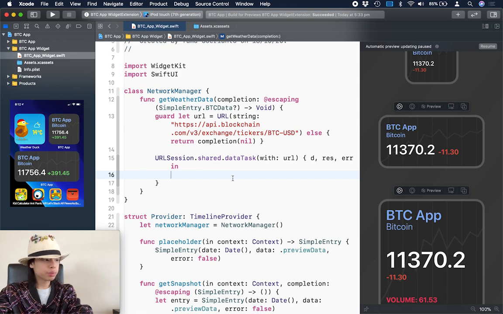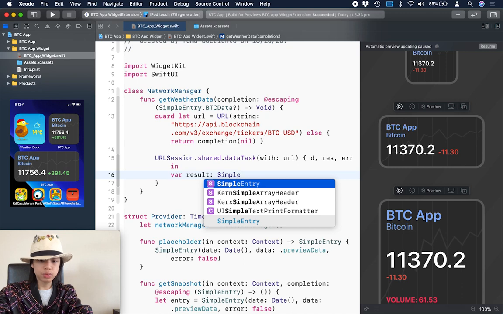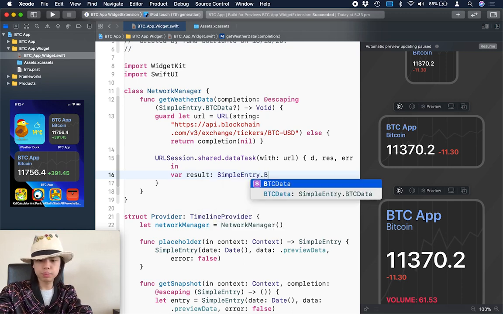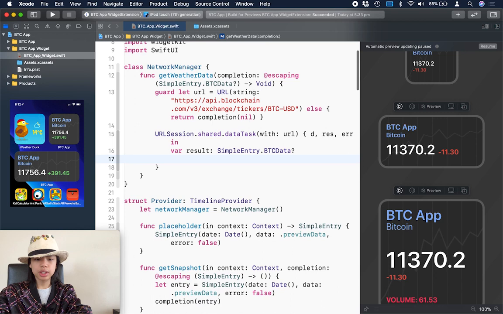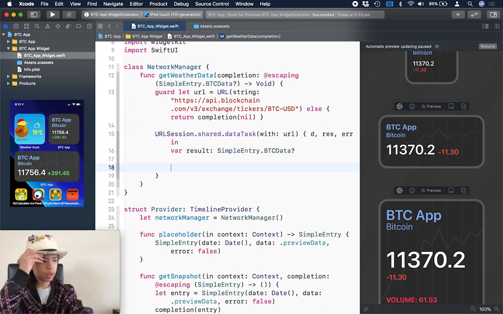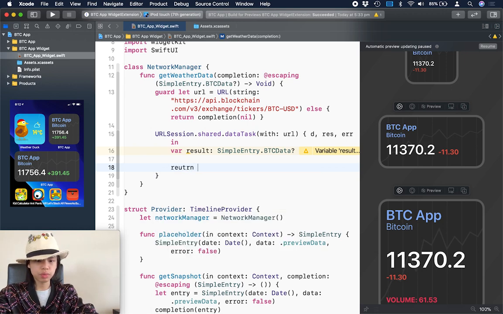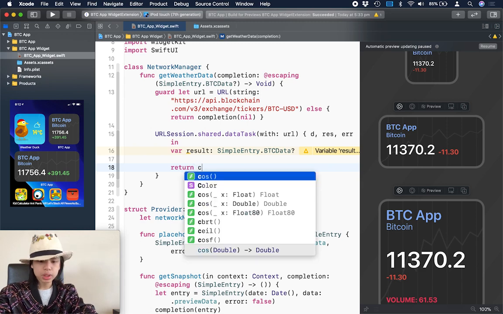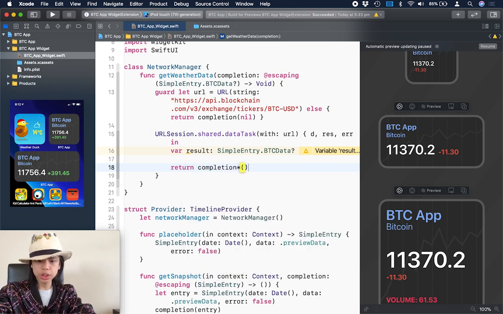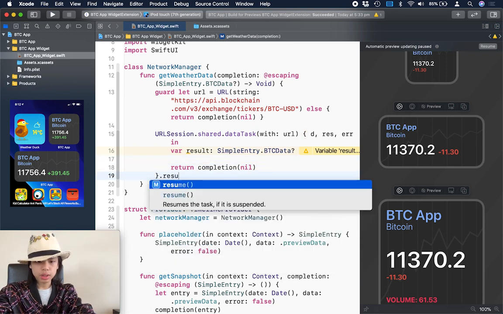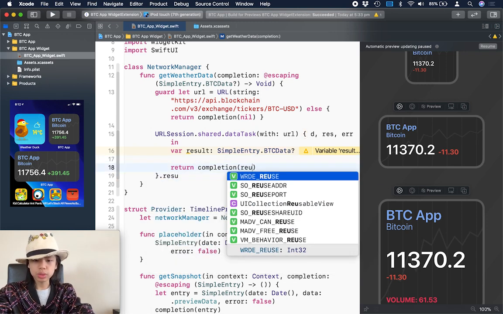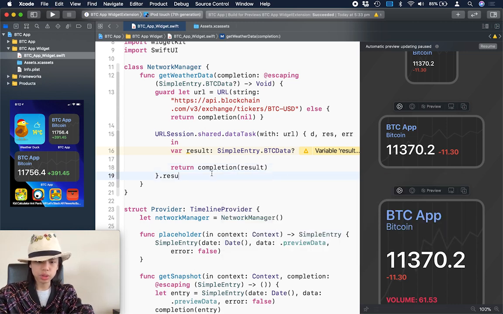Okay, this is going to be pretty simple. First of all, we're going to create a variable called result, and this is where we're going to fetch all that BTC data. We're just going to keep this as an optional, so we can just return that. So if there's an error, we can still return it. It's just going to be nil. So it's return completion and nil. There we go. Or not completion nil, it's going to be result, because we're feeding in the result.